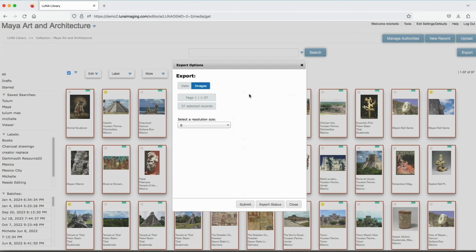So that concludes the overview of some of the very basic features that you can use Luna for.